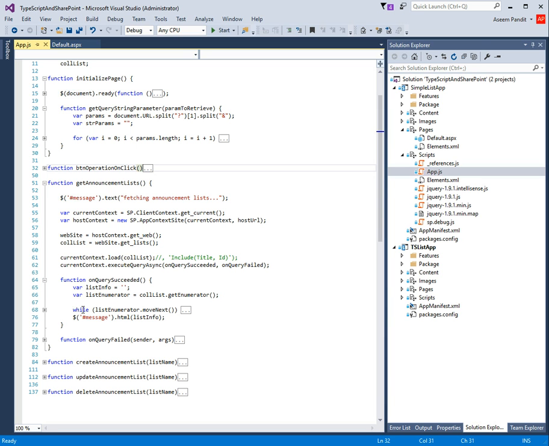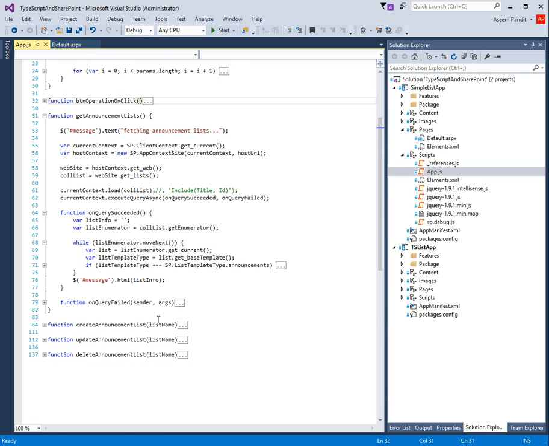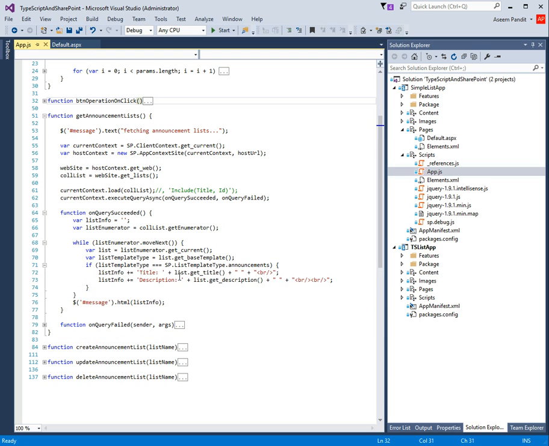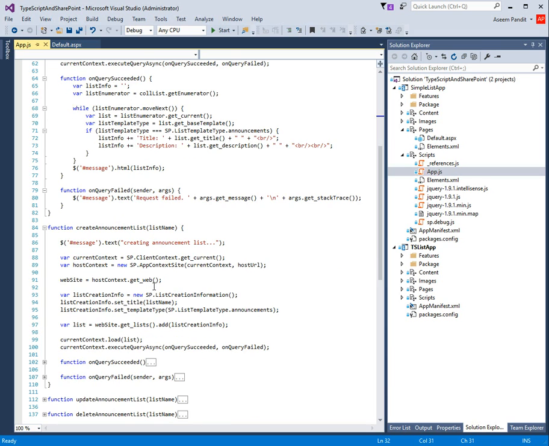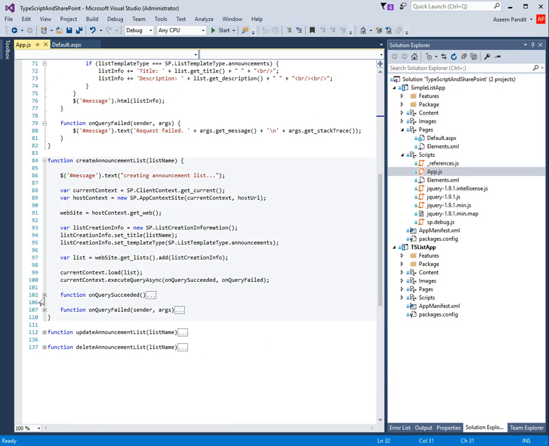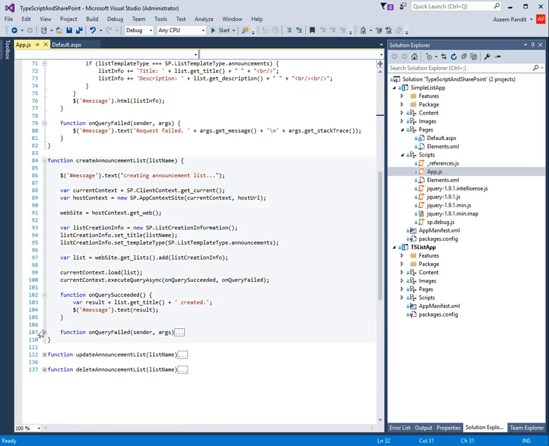Once you succeed, you loop through them, you verify if that particular list is of announcement type, and then you collect that information and show that in the message. If it doesn't work, then you render the failure message with whatever the cause was. Likewise, you have this for the create, processing, and then you have the succeed, and then the failure, right?